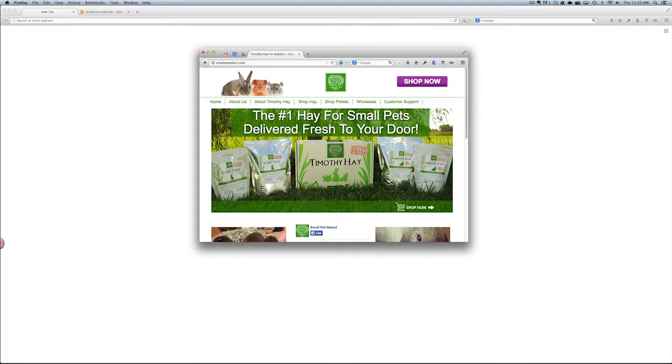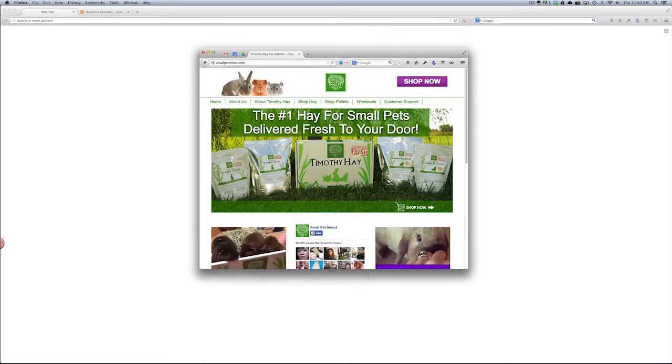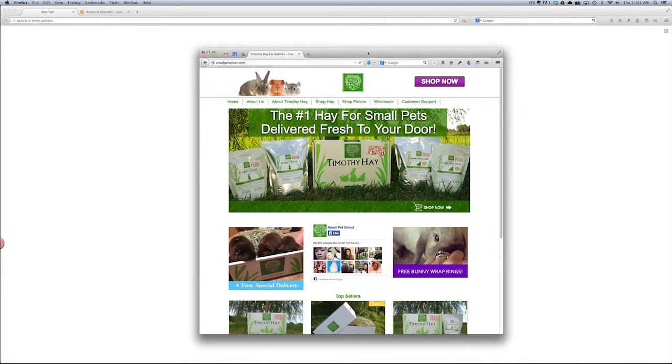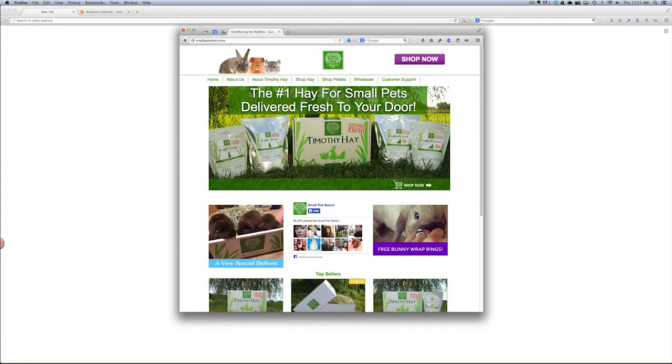And even though it says the number one hay for small pets delivered fresh to your door, that necessarily doesn't mean anything to everybody. You're making assumptions that everybody knows exactly what you're talking about. As I open up your page, we definitely need to test different variations of the headlines here. Make one specifically about rabbits, about hamsters, about guinea pigs.